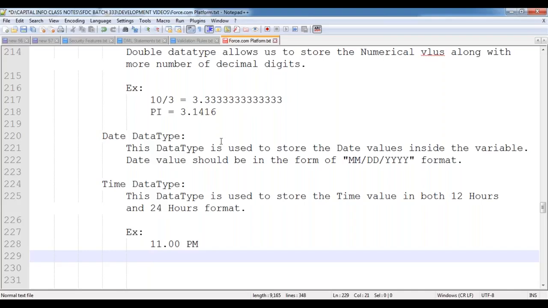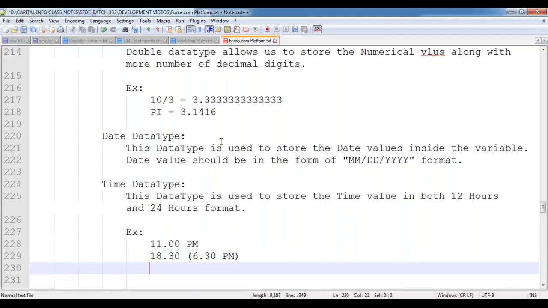When you go to railway reservations, or whenever you are using flight reservations, those people purely follow the 24 hours format. Like they're indicating 18:30. 18:30 means evening 6:30 p.m. Like that, we can store the time value, either in 12 hours or 24 hours format.